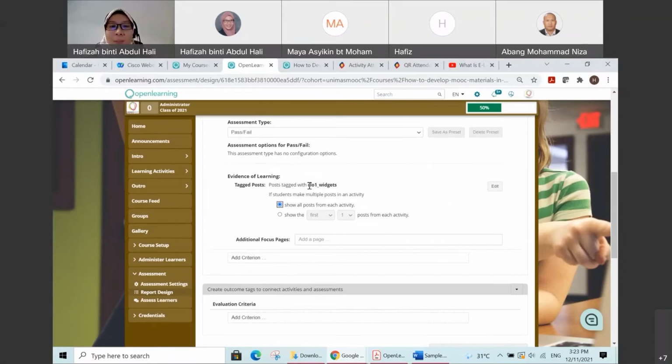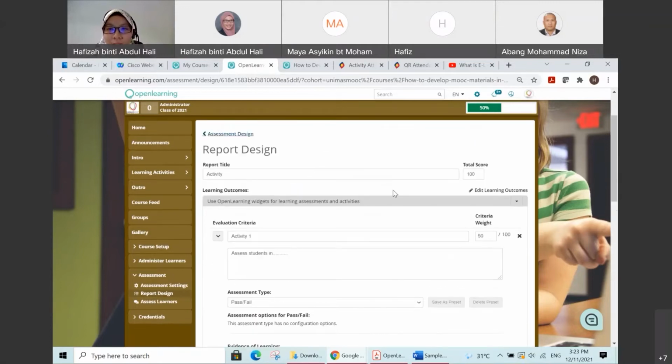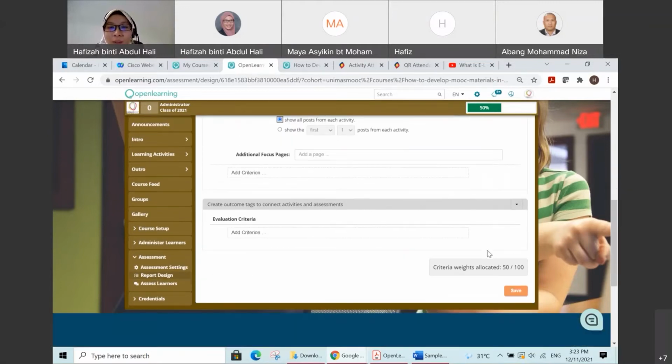That's why it's really important to tag all of your activities, especially your activities or assessments, with outcome tags. Later it will automatically show which assessments or activities mention CLO1. Okay, is there any save button? Only here. Okay, now CLO2.